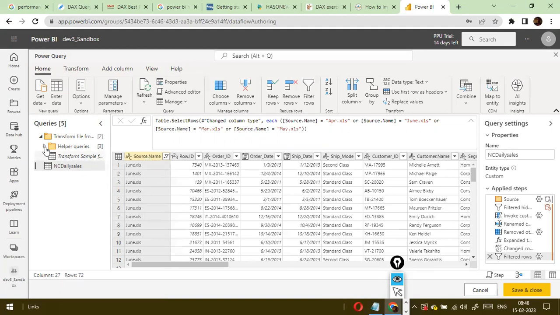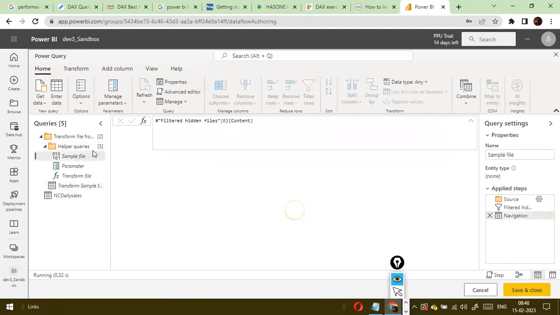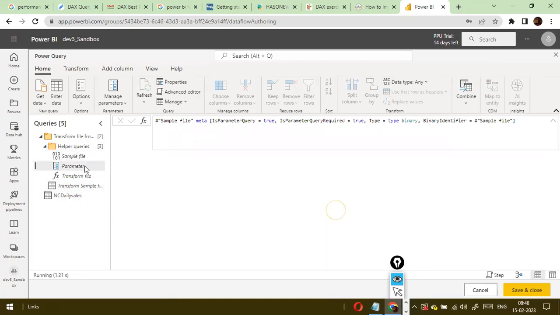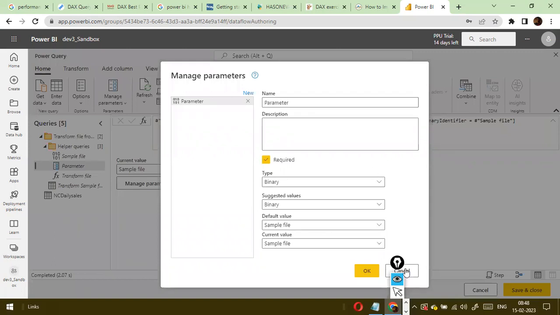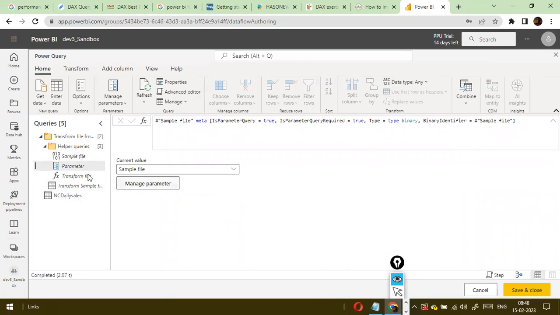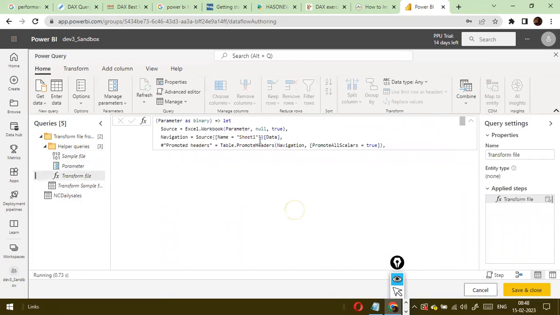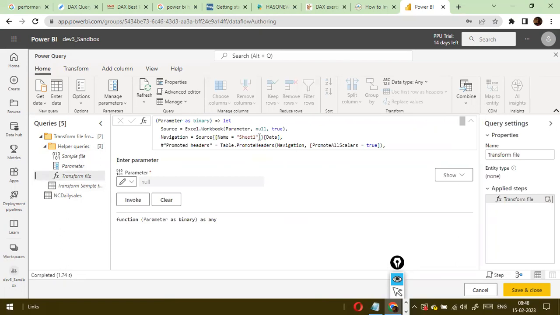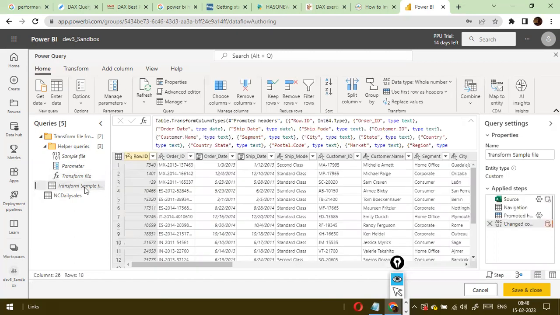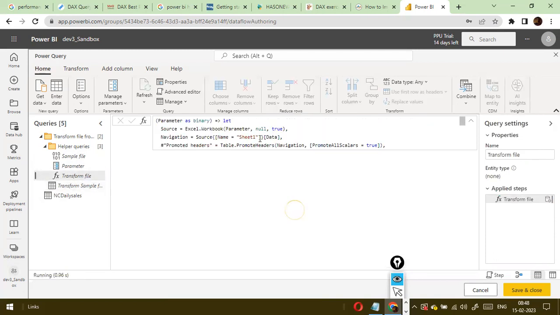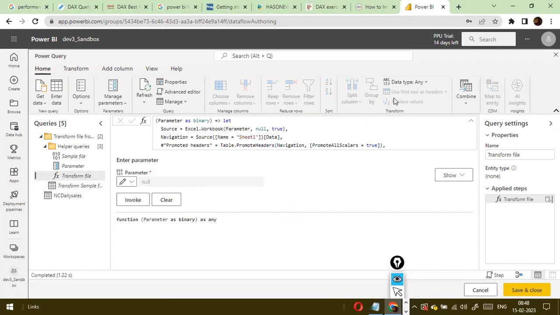But here, if you expand this one, let's take a quick look at a sample file. Look here, the sample file june.xls, parameter. Transform file, and here, source name equal to sheet one. Ideally sheet two should also be there, but it is not. So this requires some kind of customization, and comma, sheet two.